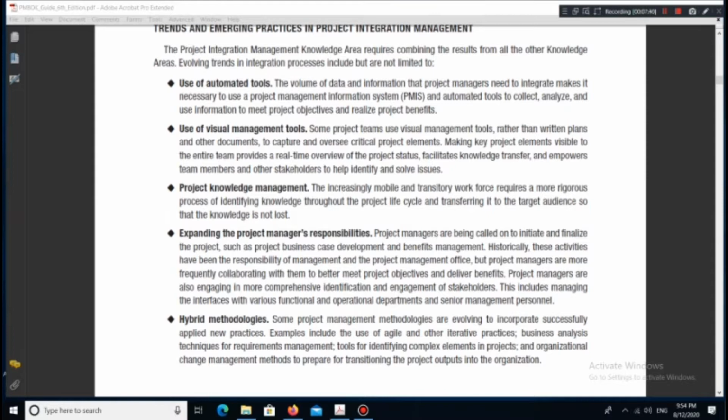Project managers are also engaging in more comprehensive identification and engagement of stakeholders. This includes managing the interfaces with various functional and operational departments and senior management personnel.